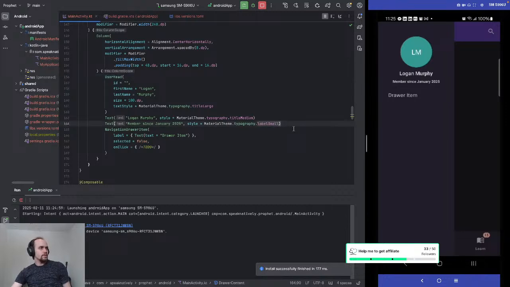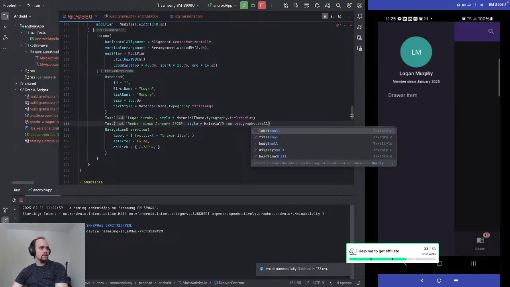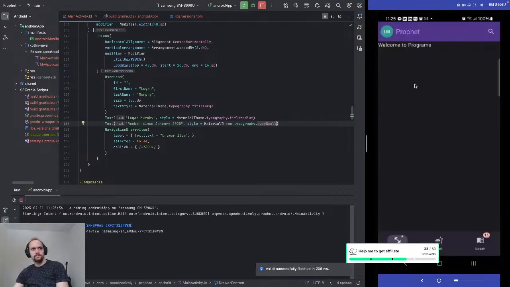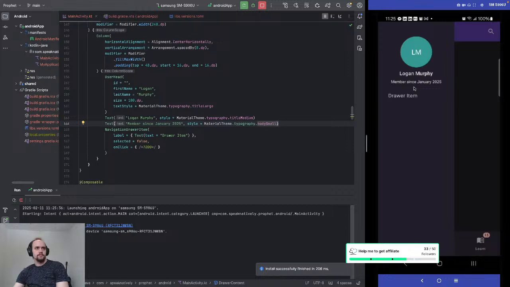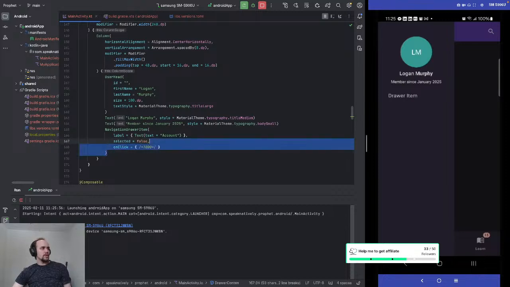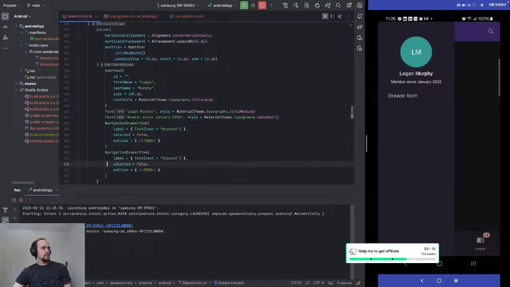Okay, I wonder what other smalls we have? Maybe it's just body small. We could try that. It feels like it's bold and I don't want it to be bold. Alright, well. That's probably the best we get. Okay, so what are some things we might want here? We want account. We might want settings.